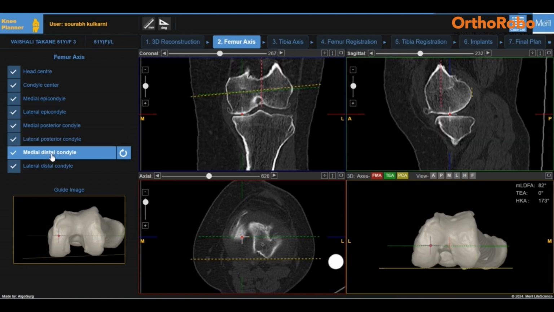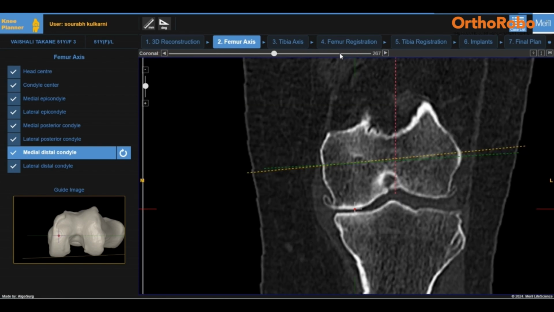Then comes the medial distal condyle. The coronal image will be enlarged and we have to see the center of the medial distal condyle.